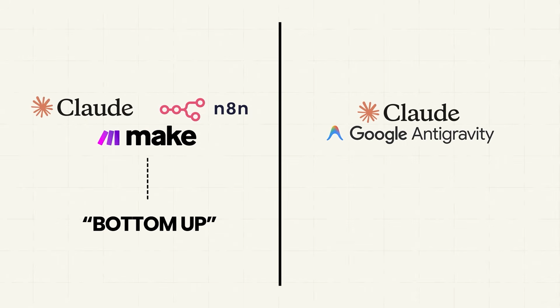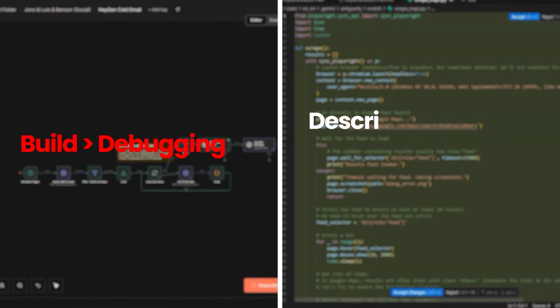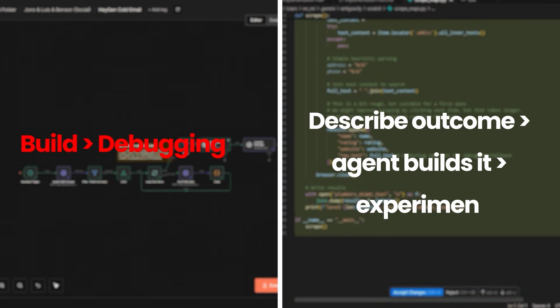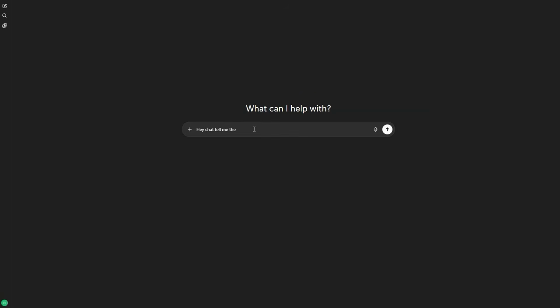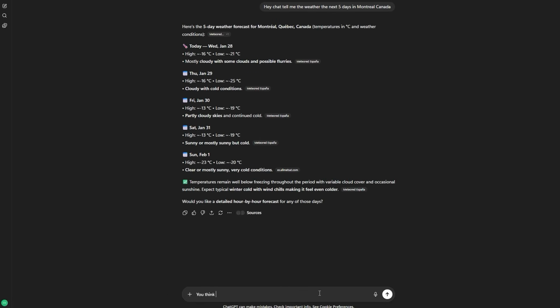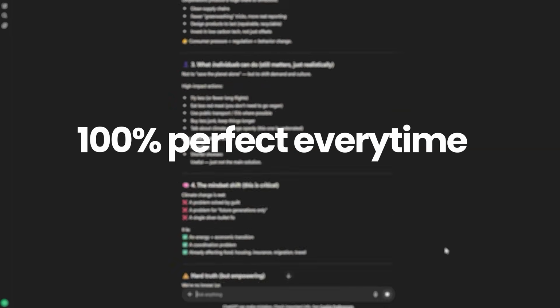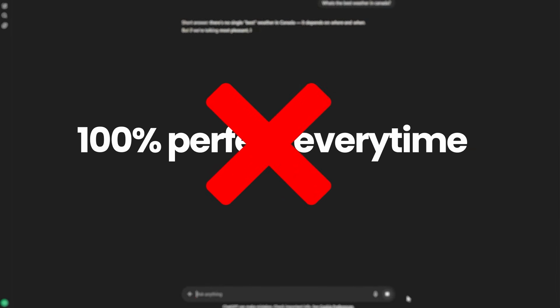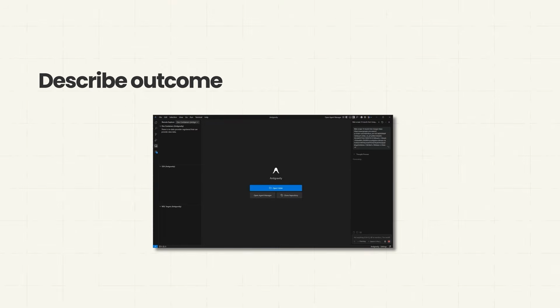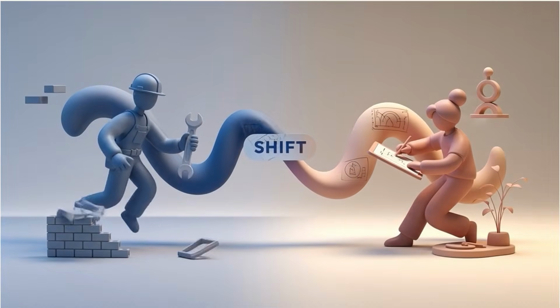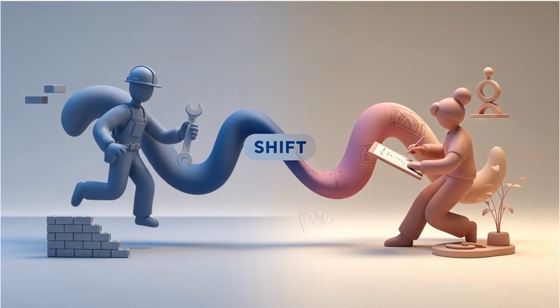Whereas with an agentic workflow, it's top down, okay? So you describe the outcome you're looking for, the agent asks you potentially clarifying questions if it needs more information, and then it just builds the whole thing for you. And just like ChatGPT, you can refine the results through a conversation. If it isn't exactly what you're looking for, which realistically, it's not always going to be 100% perfect the first time you ask it to do something, you can just go back and forth in a conversation like dialogue until you get the results that you're looking for. So really, it's a shift between being a builder versus a designer.